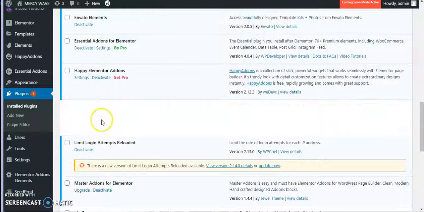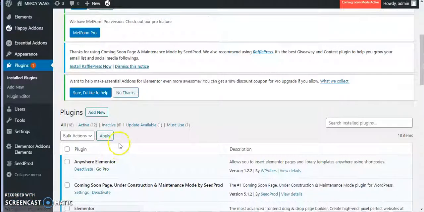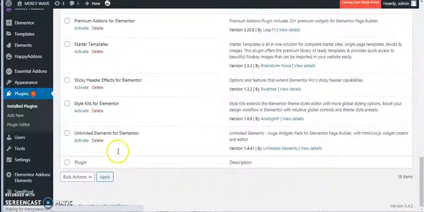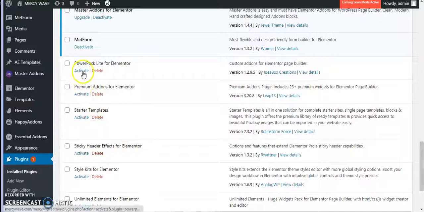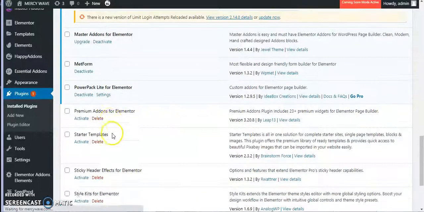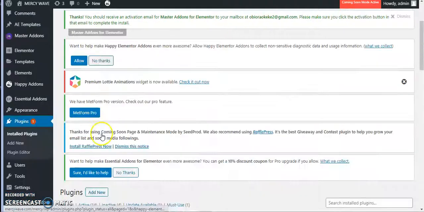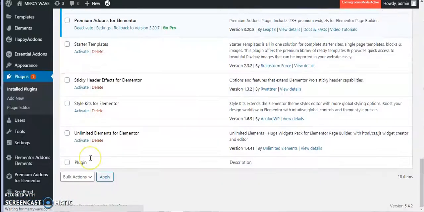This is not necessary, so that's why I'm deleting it. So this met form is used for creating forms using Elementor. So on WordPress I can use met form to create flexible forms that I can easily customize. So all these other packs are used for adding additional features to our Elementor.